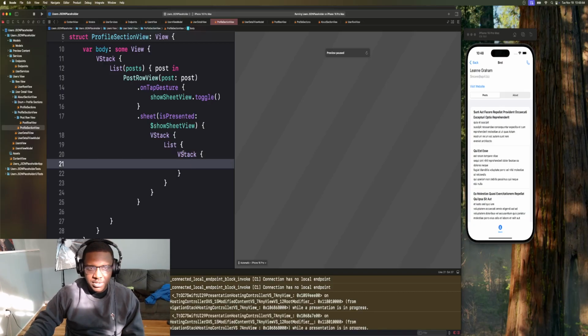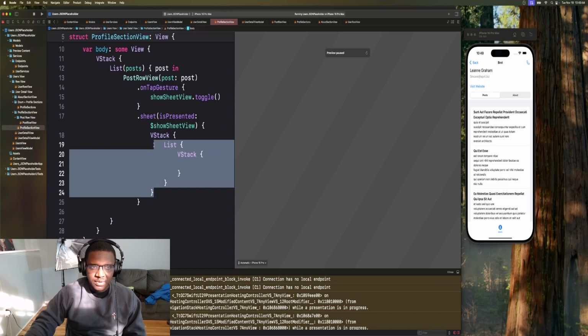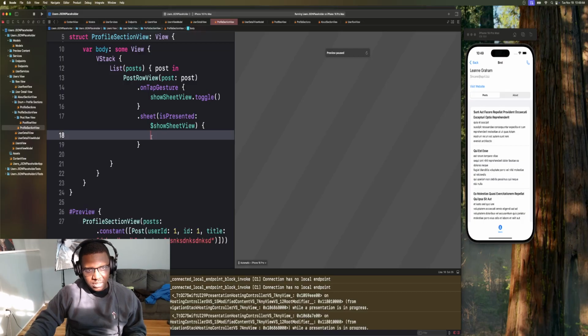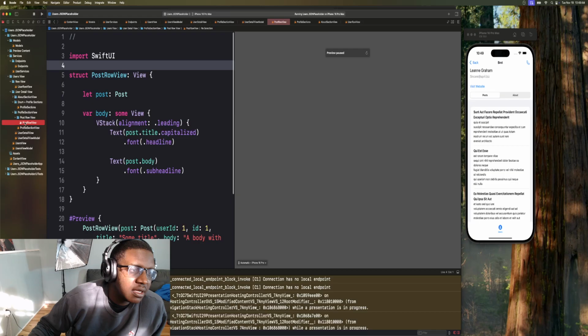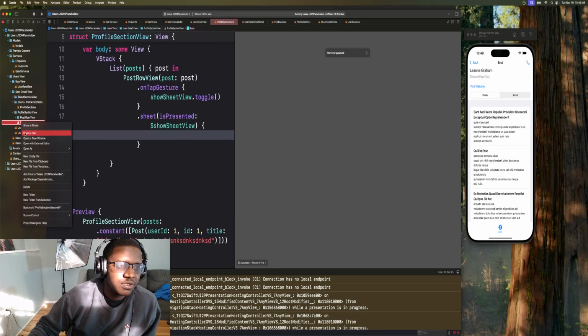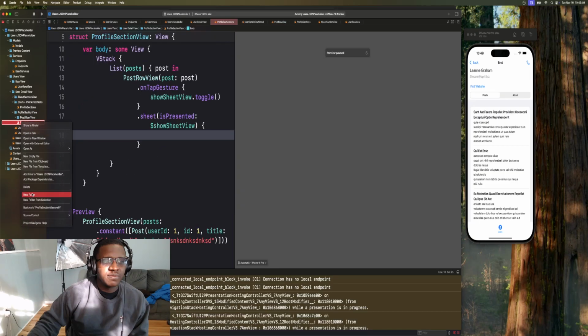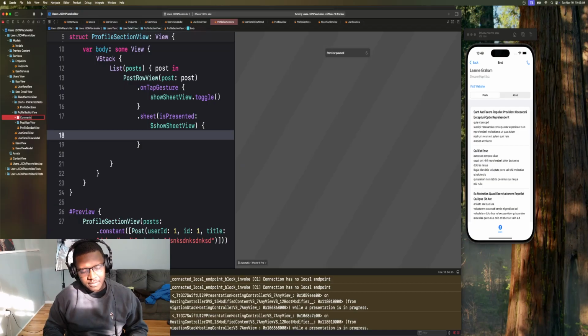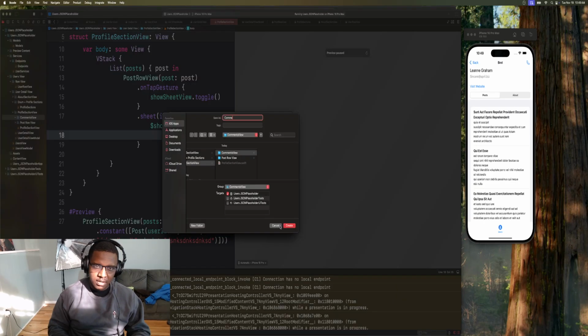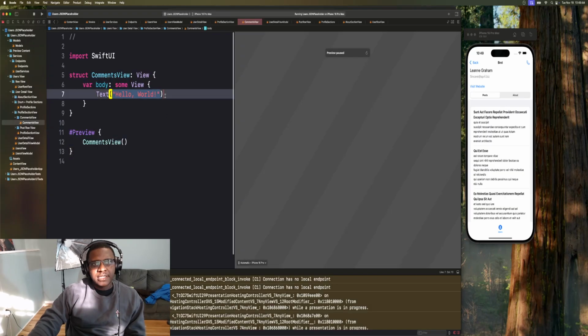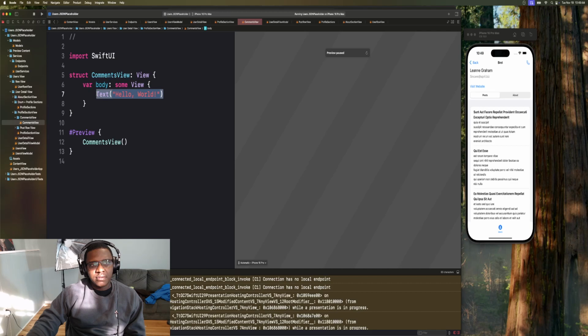Let's actually just move this to its own view. We're gonna call this comments view. And then inside the profile section again, we're gonna add a new folder, and this is gonna be just for comments. Comments view. And then we're gonna add a SwiftUI file. Call this comments view. And then inside here, replace this, just do Command V.